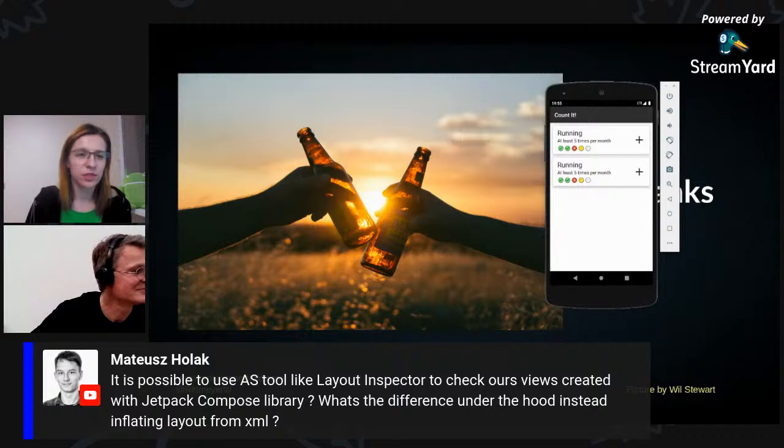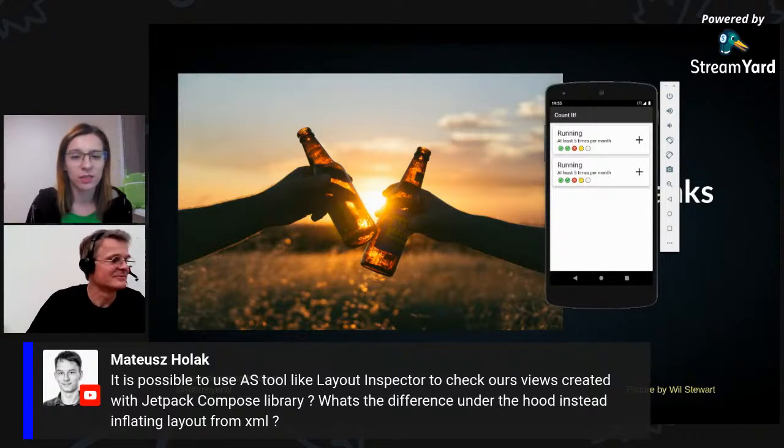Is it possible to use Android Studio tool like Layout Inspector to check out our views created with Jetpack Compose library? And what's the difference under the hood instead inflating layout from the XML?